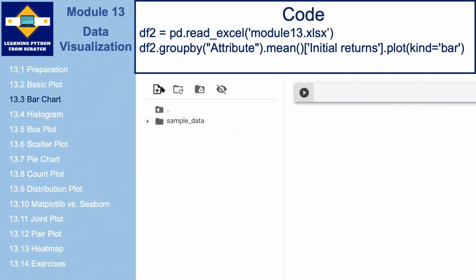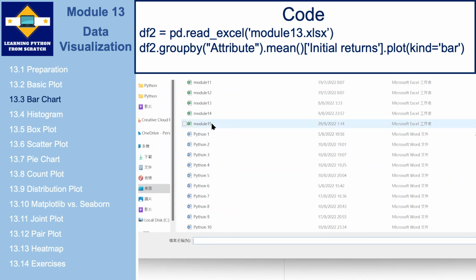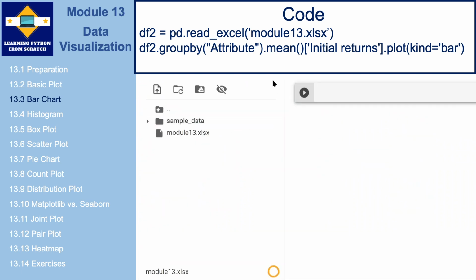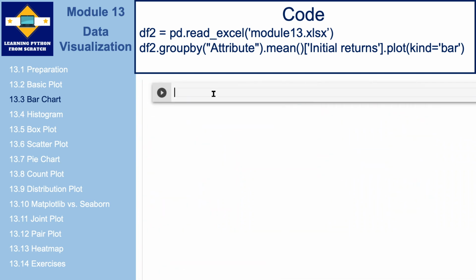Lastly, we want to check the average initial returns in module 13 by the attribute of IPO. Here, we first upload module 13, then we try to read the data from the Excel file into the data frame df2.